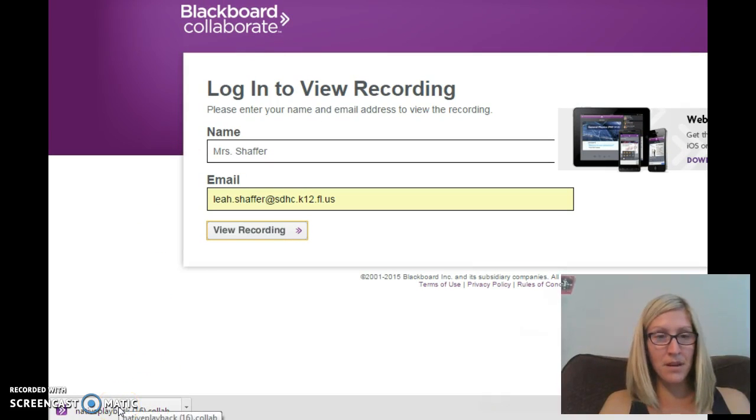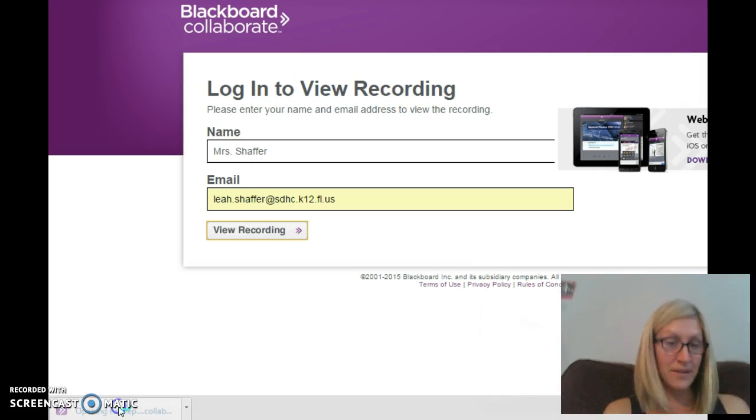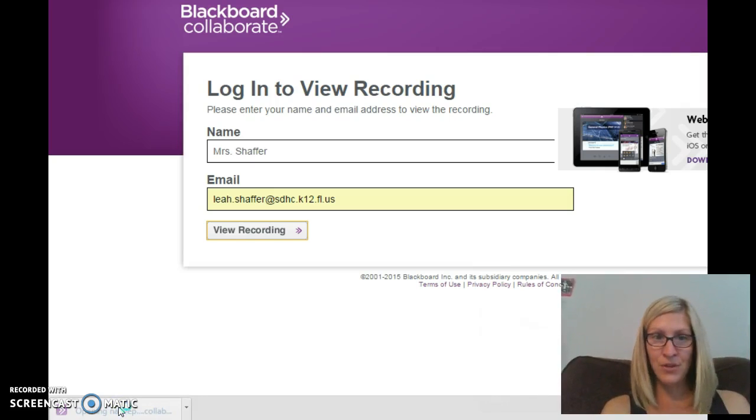Little buttons will pop up to make sure that it's allowed to continue. So I would just click the button. Okay, it's just downloading the session.